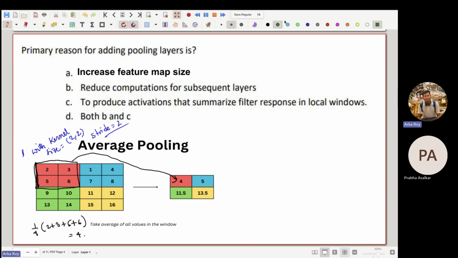In the next phase, because this is stride 2, that means you will be sliding this particular window by 2 units. So therefore, it will be shifted to this side, right?